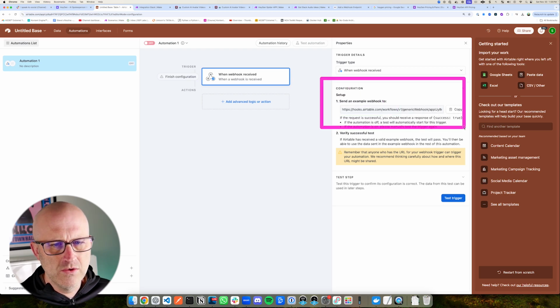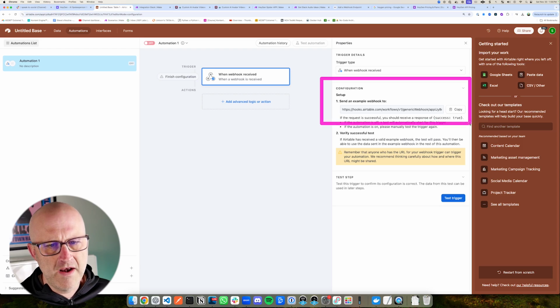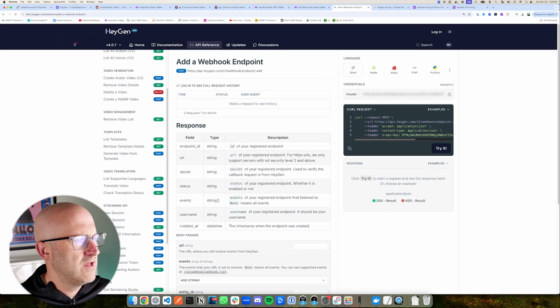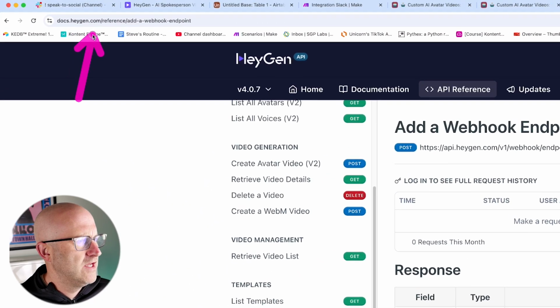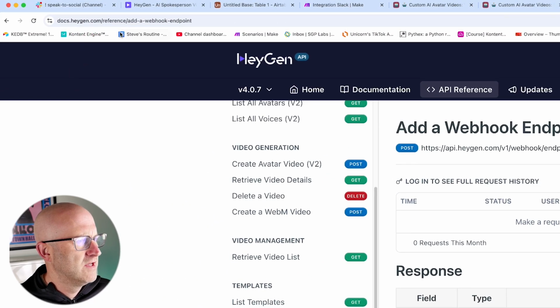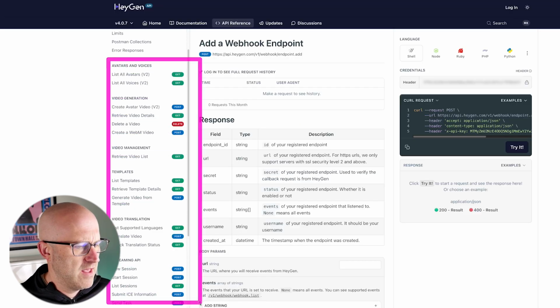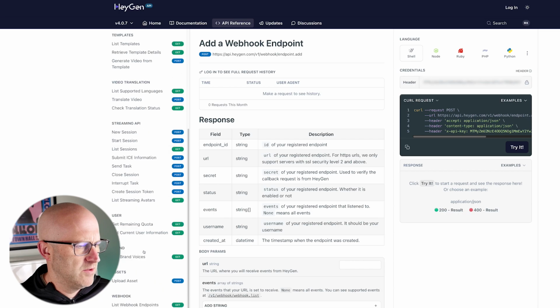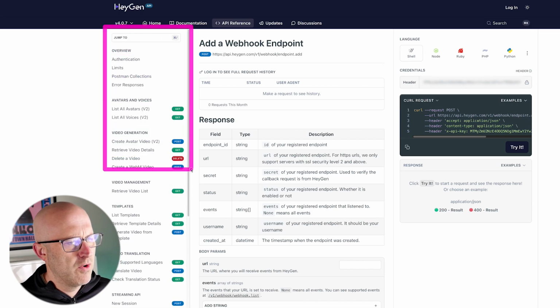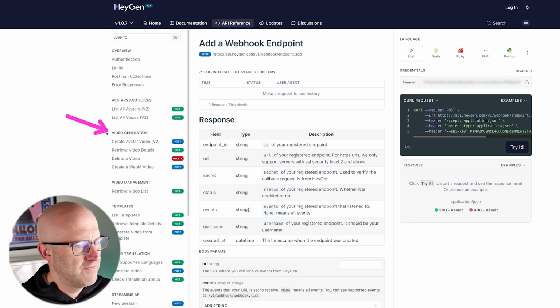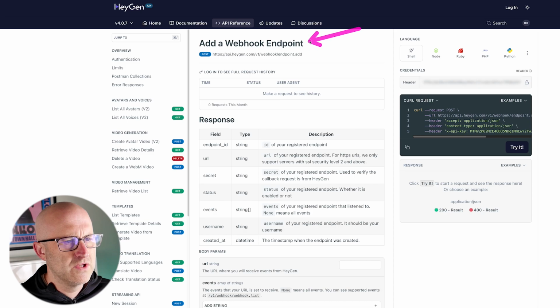But before we can actually use this webhook, we have to register it with HeyGen. So I'll show you how to do that now. If you go to the HeyGen documentation for their API, I'm at docs.heygen.com/reference/add a webhook endpoint. What they have here is a list of all of the different API endpoints that they have available to use. And it's actually more than just a help page that shows you all of the different endpoints. You can actually use this help screen to test out the endpoints.